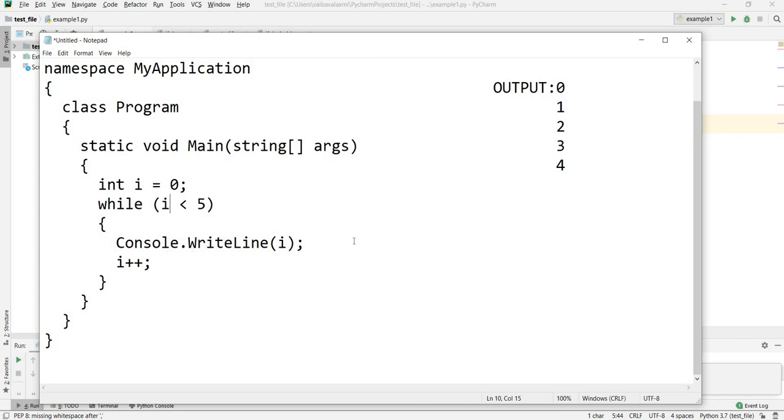So this is about how to use while statements in Python as well as C# language. We have seen all these languages, that is C, C++, Java, Python as well as C#, and how to use while statements in these languages. In the next video, we will see how to use do while statements in these languages.